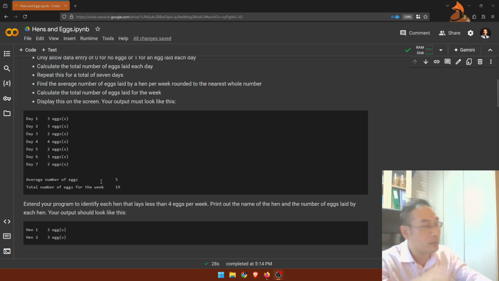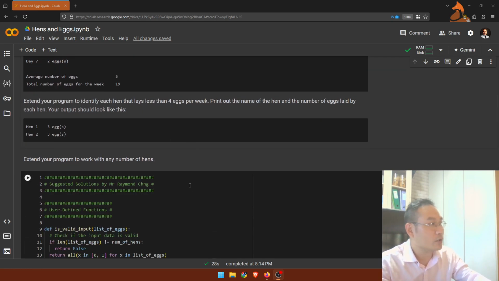Later on, when we are done with the basic criteria, we can get extra credit if you can extend your program to identify each hen that lays less than 4 eggs per week. There are 4 hens here, so which one of them laid less than 4 eggs, we will identify them and then print it out in this manner. As you can see, in my test data, hen 1 and hen 2 laid only 3 eggs that week. So I identify them. The program should be able to do this, right?